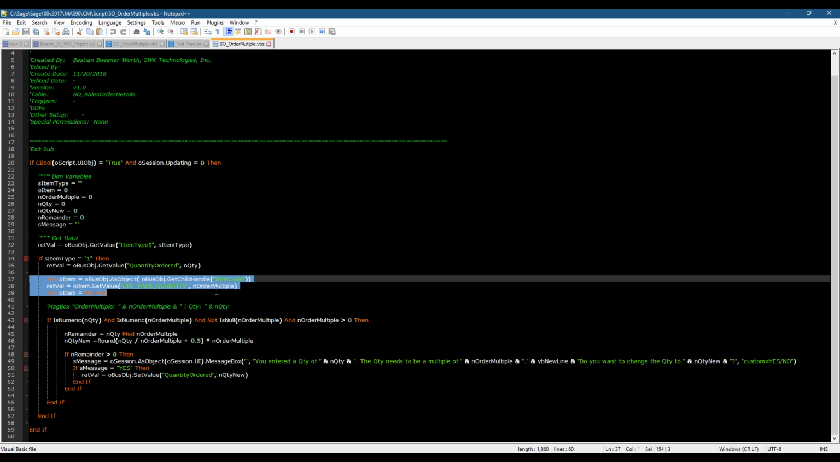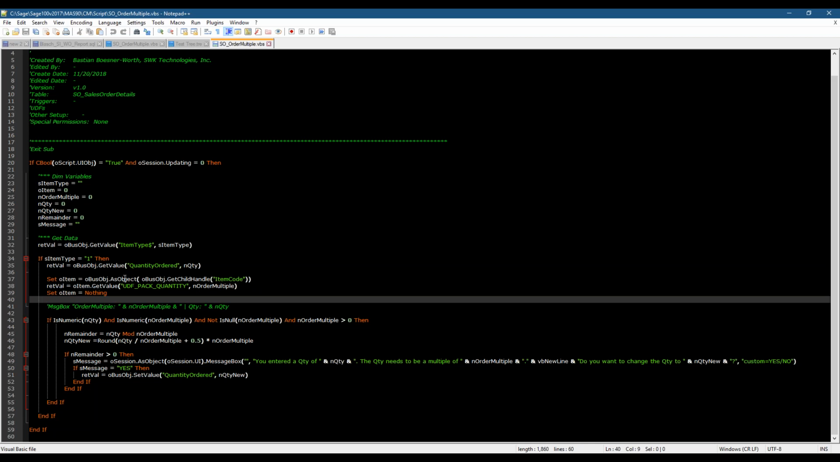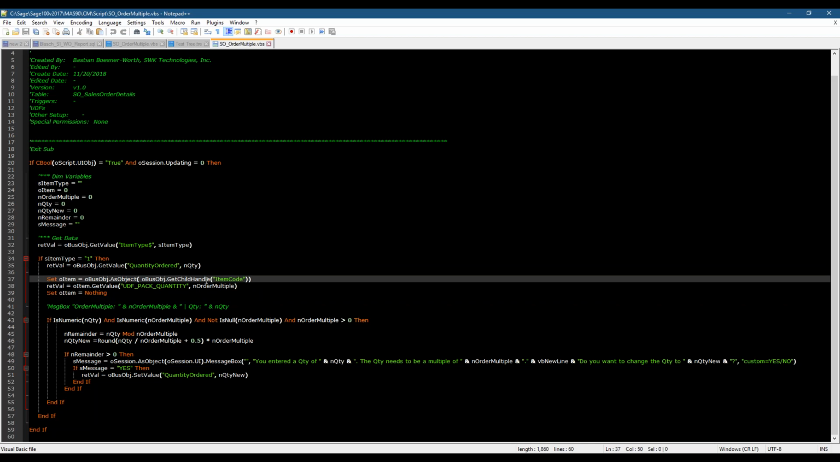There are different ways to get it. I could establish a whole new object, but the fastest way is there is a child object. Sage already has a relation to this particular item, so I don't have to go into a table and set a filter on an item and then pick the value. It already knows I'm dealing with this particular item, so it offers me the OBUS object get child handle function, and that now allows me to set this object.